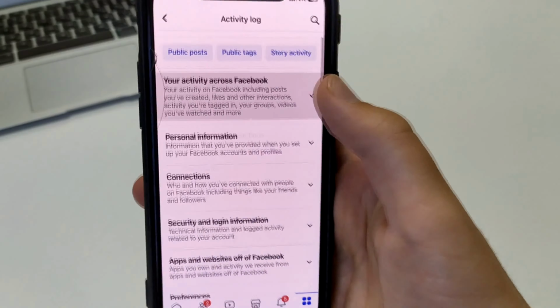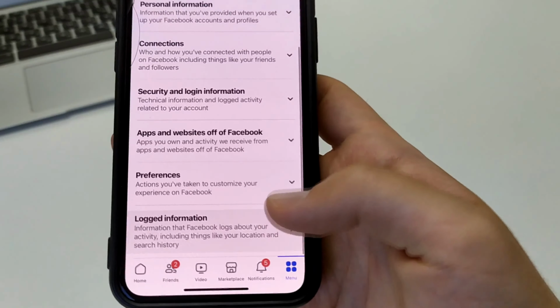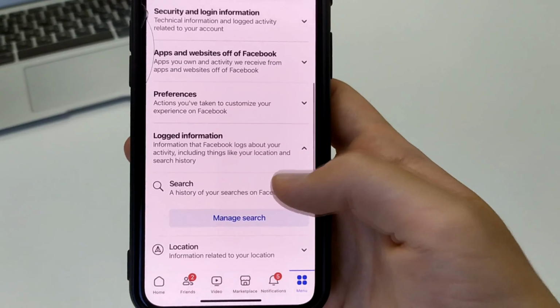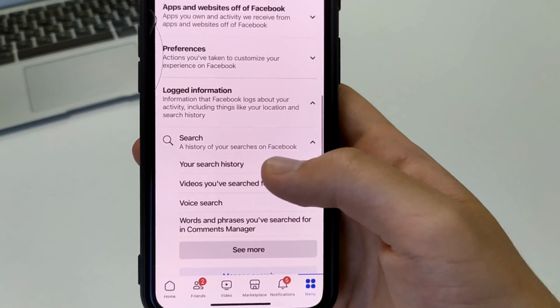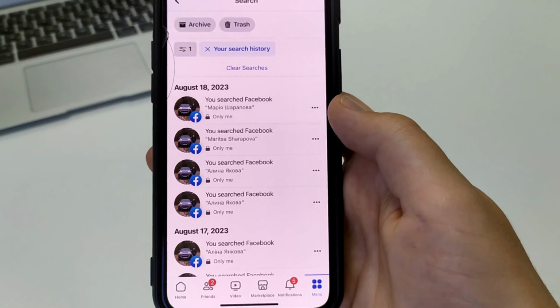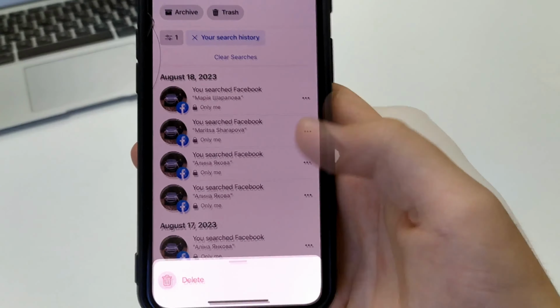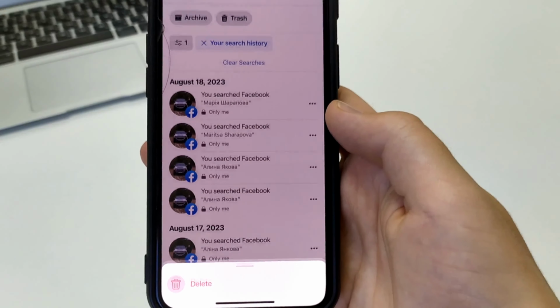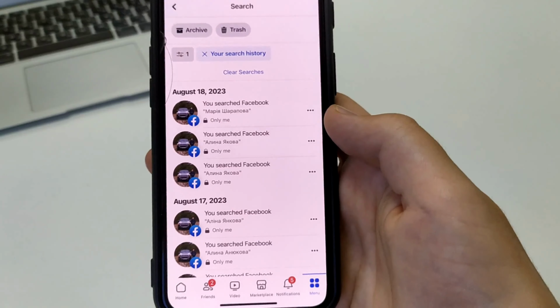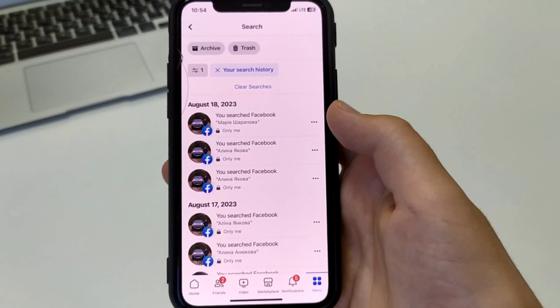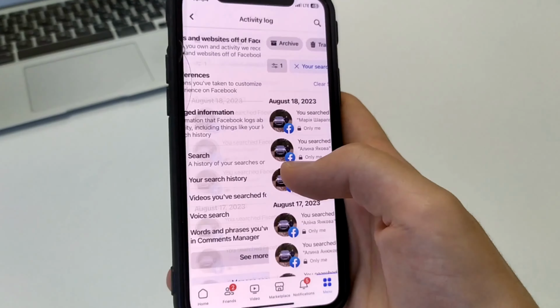We can also go to the bottom tab, and here we can clear our search history. Click here. And as you can see, I have a lot of history here. I click on the three dots. I click Delete, and then I click Delete again. After that, it's deleted. So that's the way it is. You can delete your Facebook activity log absolutely on any device.